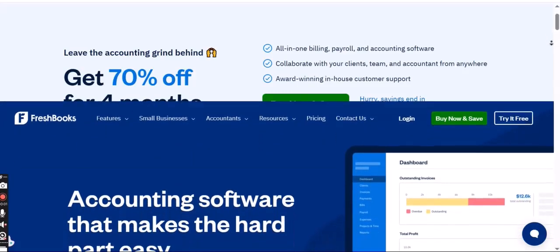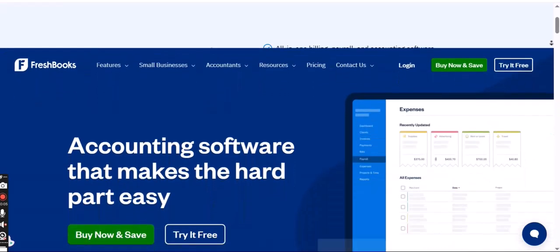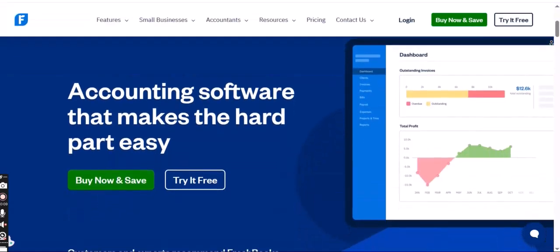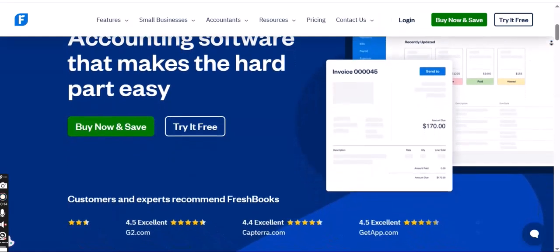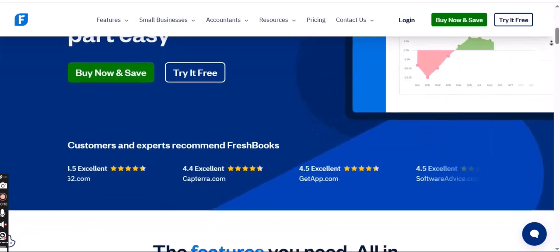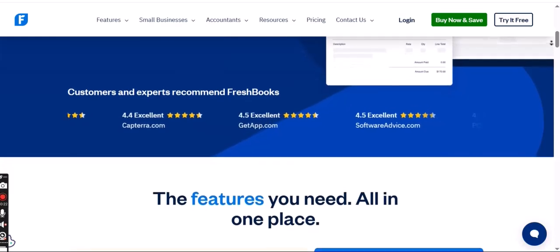For freelancers, small business owners, and self-employed professionals, managing finances efficiently is not just a good idea. It's absolutely essential for survival and growth. That's where accounting software like FreshBooks comes into play. FreshBooks is renowned for its user-friendly interface and its focus on invoicing, time tracking, and expense management.